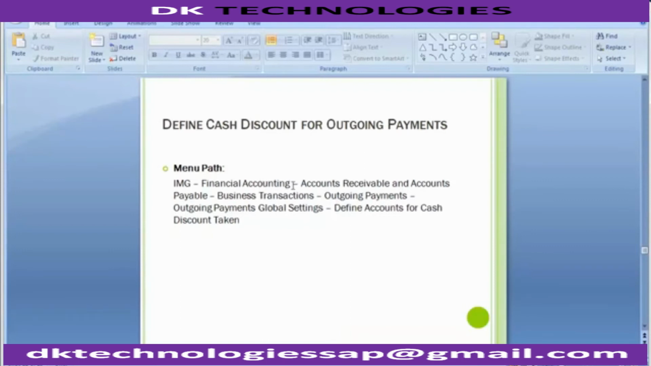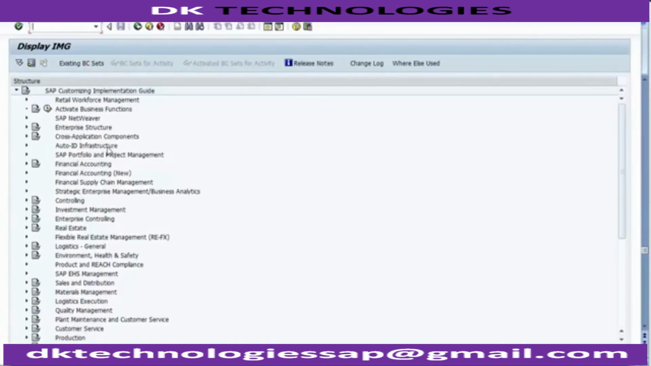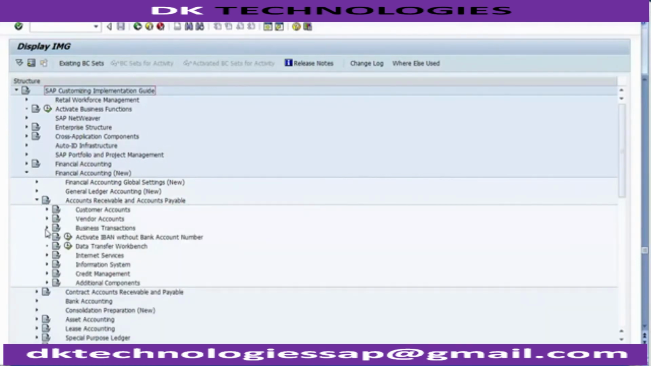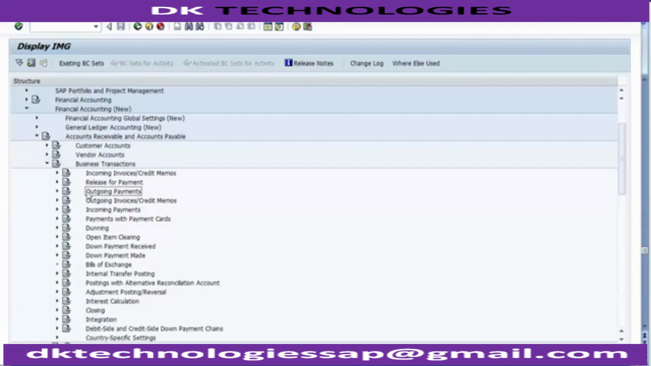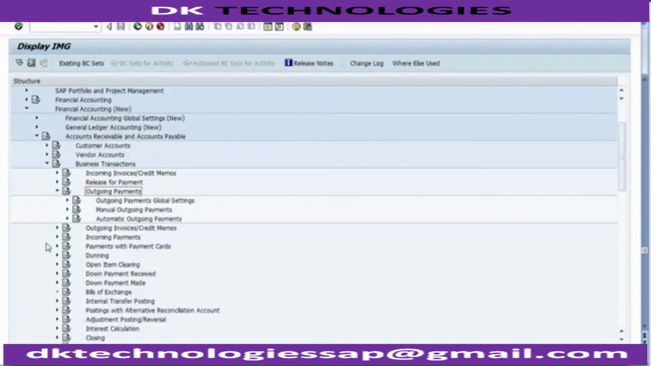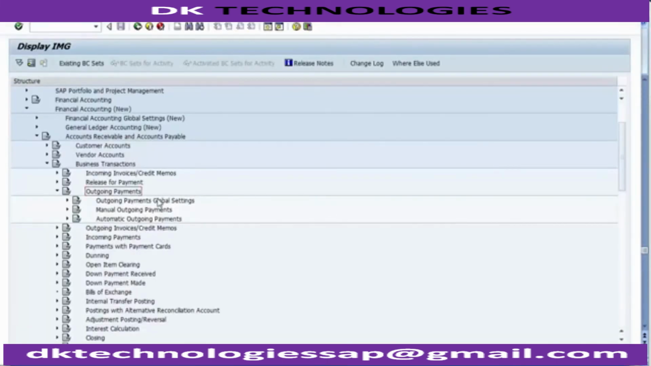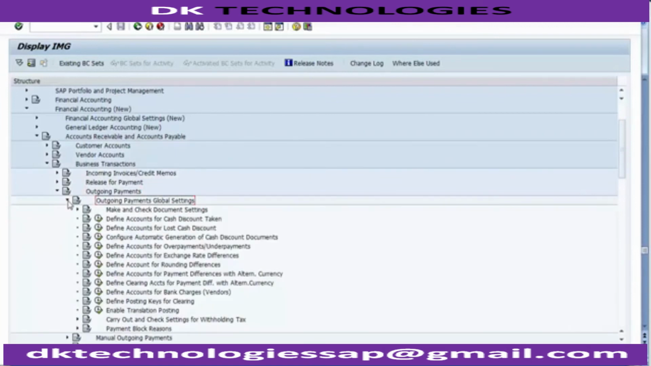IMG screen, financial accounting, accounts payable. So let's move to the financial accounting part. Accounts receivable and payable, business transactions, outgoing payment. In outgoing payment, now there is outgoing payment global setting.